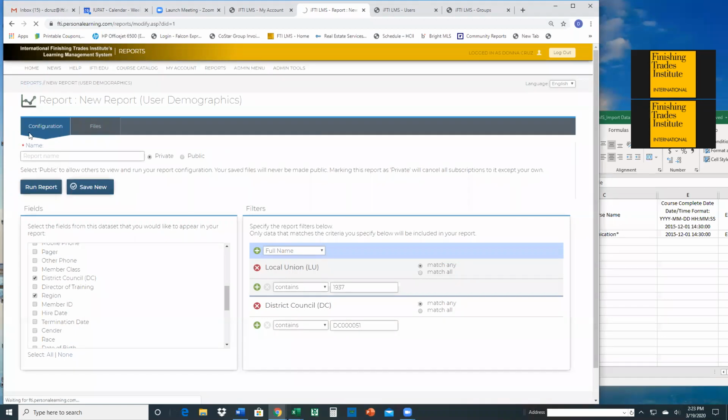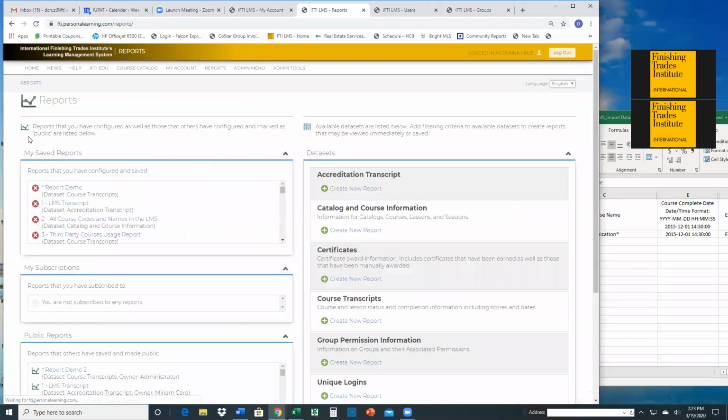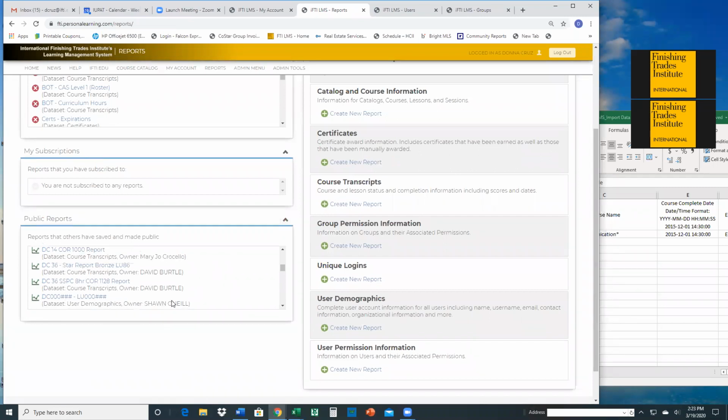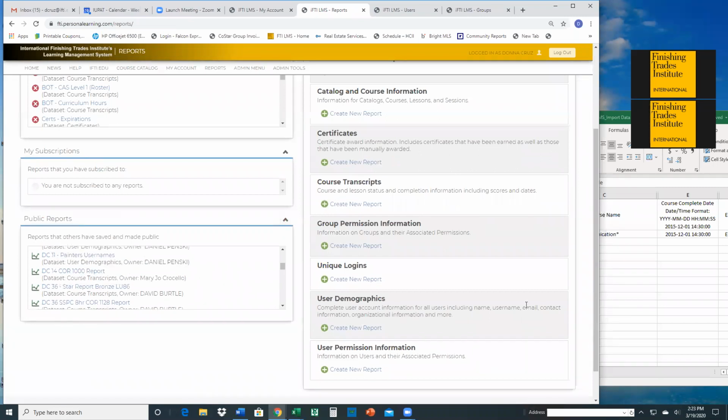I would suggest for everybody just to go look at the saved reports, the public reports, and play around with those, try them a couple of times, and then you can manipulate your search filters to get the information that you're exactly looking for.